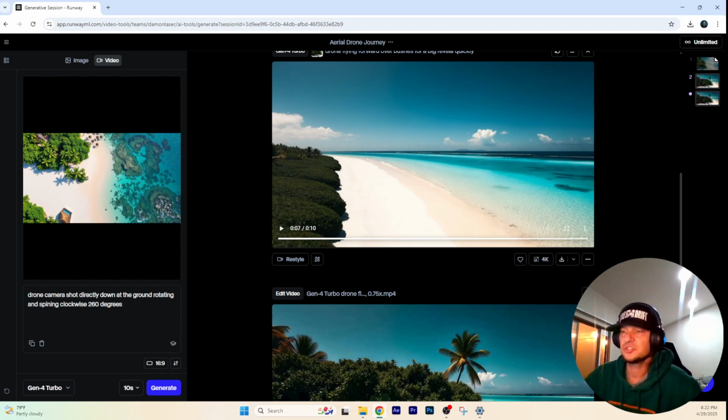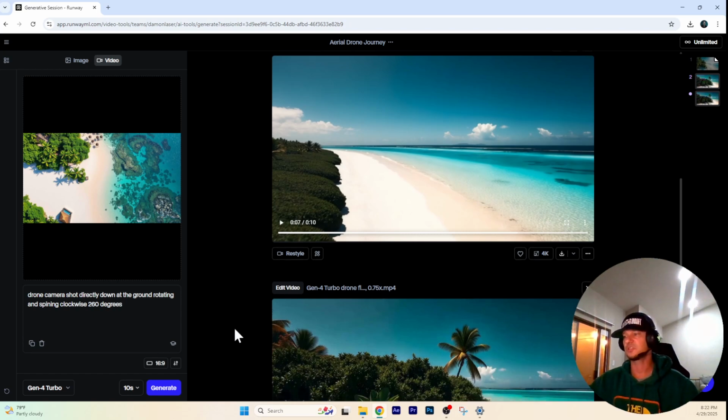All right, so what I said is drone camera shot directly down at the ground, rotating. So there's rotation. Now an orbit is where it'll circle around an object. There's increasing in height, lower, decreasing in height, moving backwards and forward. Just imagine you're flying a drone and you're going to give this the kind of prompts that match that. It's literally one sentence. It's pretty straightforward.